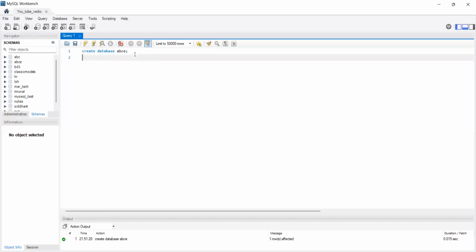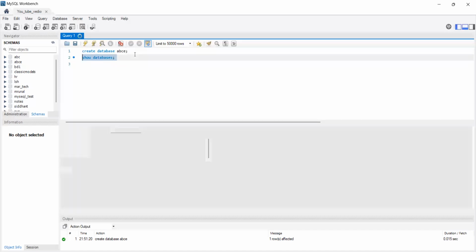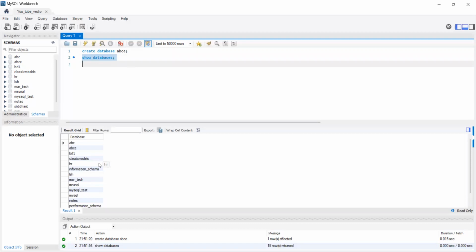Now suppose we wanted to know how many databases we are having in our system. So that is show databases ends with semicolon. Select the line, press Control Shift Enter. Now here you will get the list of all the databases that you have in your server or in your system.